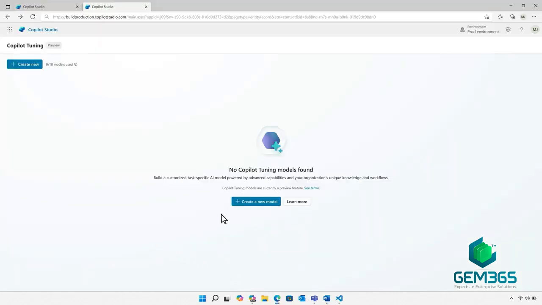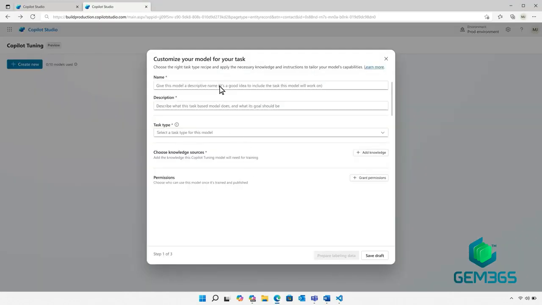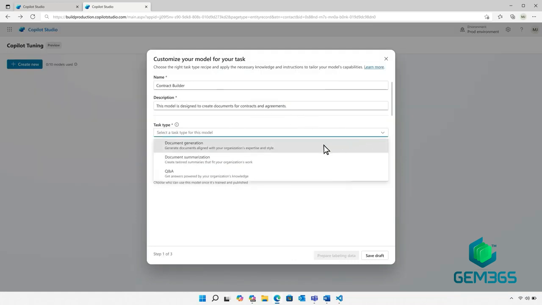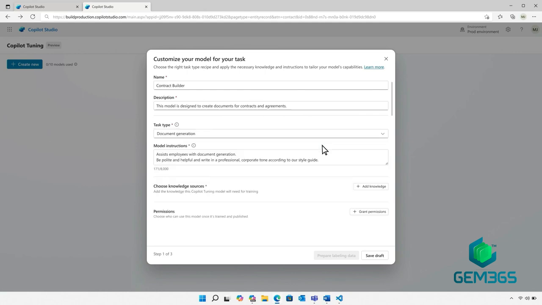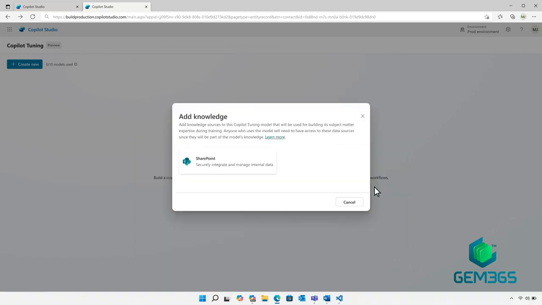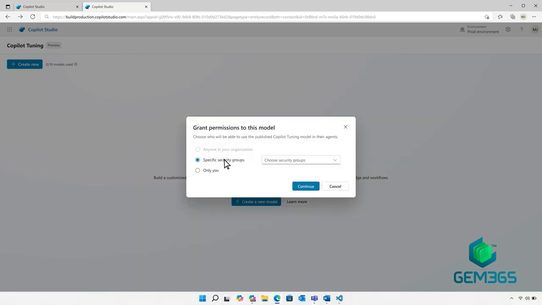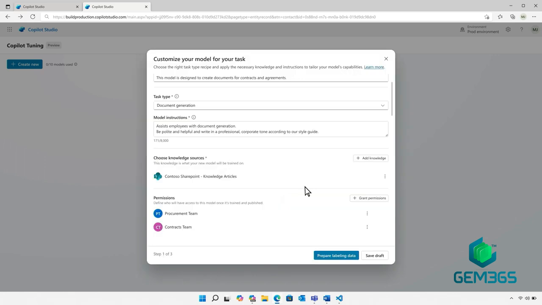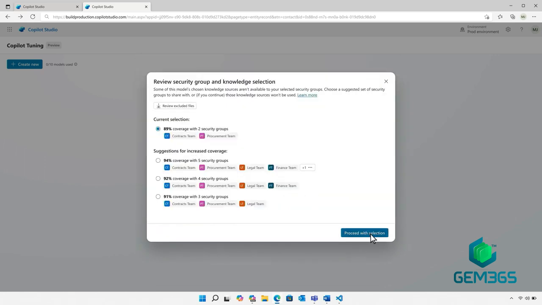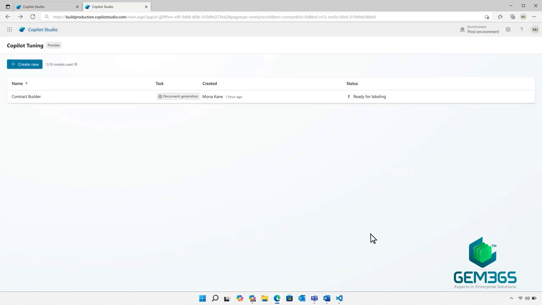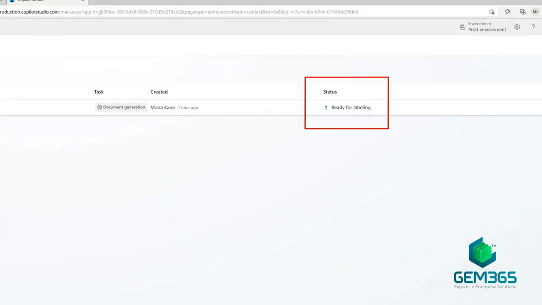I'll start by creating a new model. I'll give it some basic information, a name, a description, and I'll select the task type, which in this case is document generation. Now I'll add the knowledge source. Here we'll use our contract database from SharePoint. And I'll specify who should have access, so it's the contracts team and the procurement team. Copilot ensures that all of this access to knowledge sources in the tuned model is aligned. With that, our contract builder is now ready for data labeling.